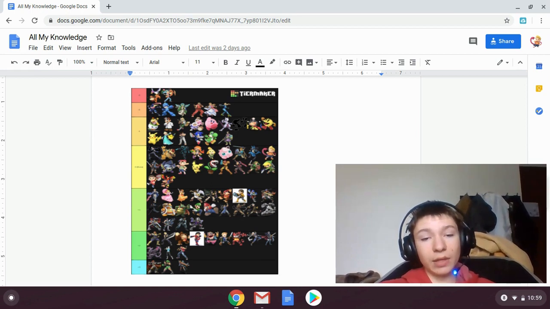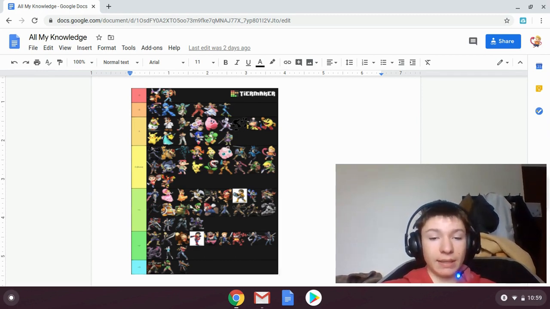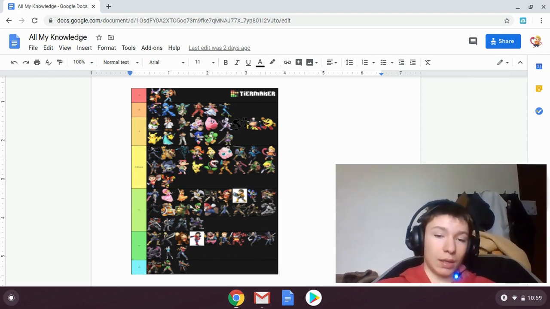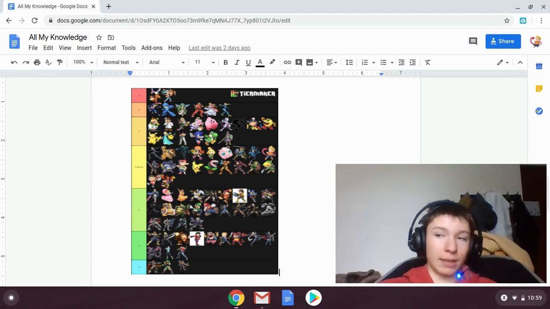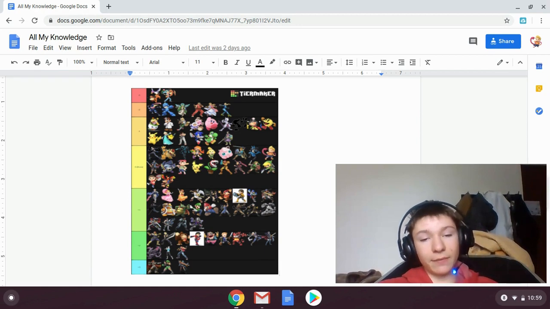Also, Inkling's recovery, although it's really, really long, it's very easy to two frame and it's very easy to gimp with PK Thunder and PK Fire. It's decently hard to get a PK Freeze going, but PK Fire and PK Thunder pretty much eliminate a lot of Inkling's recovery options.